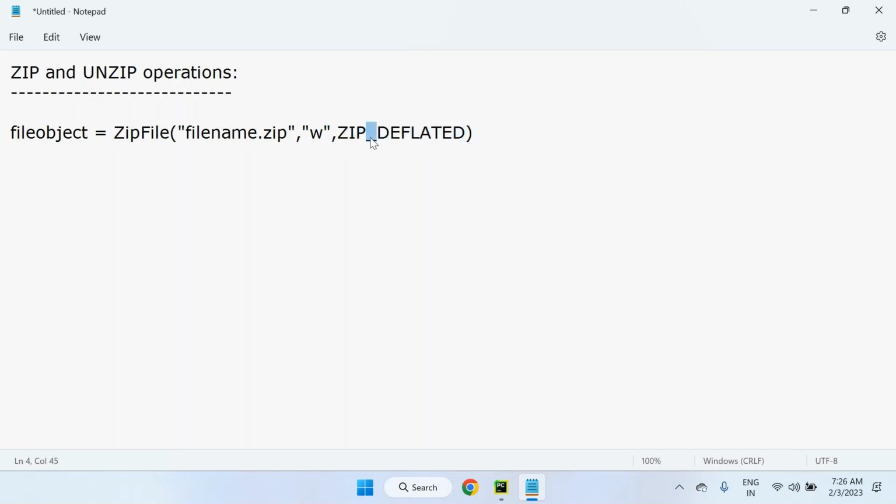Okay, ZIP_DEFLATED. So file object equals to ZipFile class, file name dot zip extension, and we are writing all the text files into the zip folder. That's why we are using W mode, and the ZIP_DEFLATED constant is there. This is called the zip operation.